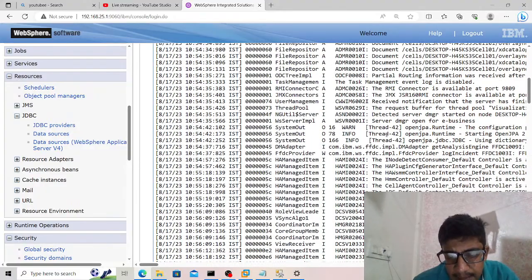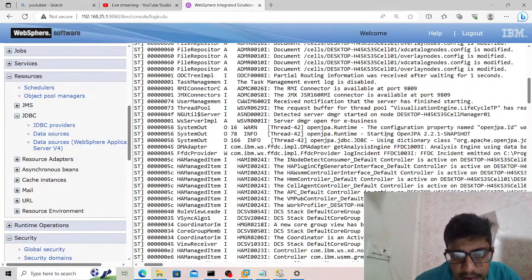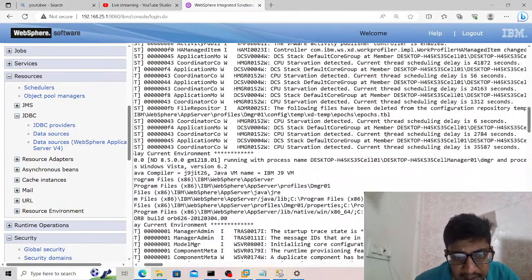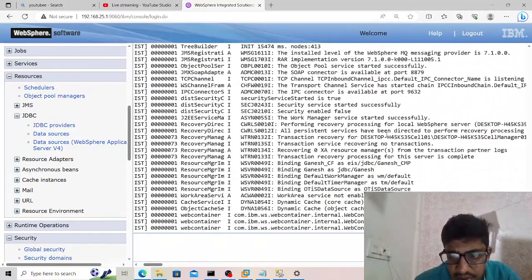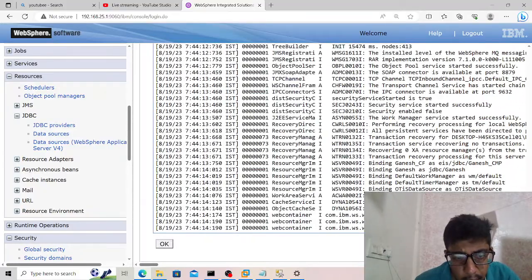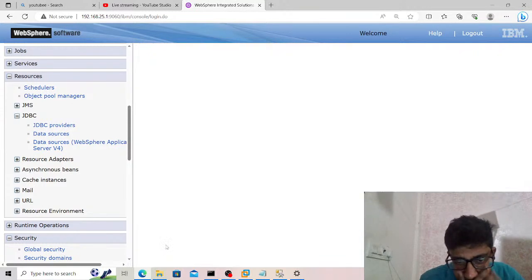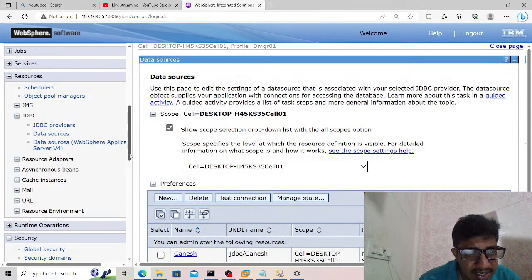See, A means audit, I means information, W means warning, E means error. Updating. See, no issues reported. 19/8/2023. Okay, this is system time. This is the data source.